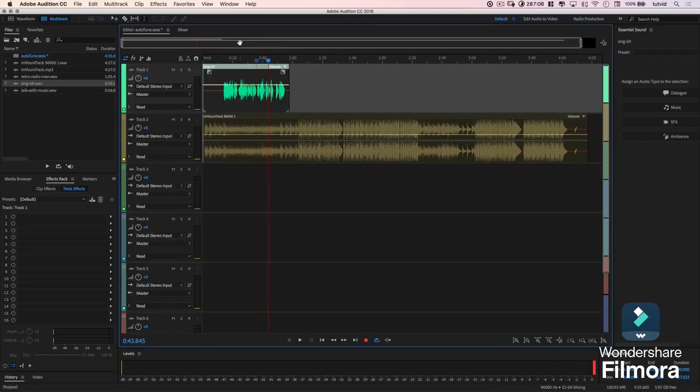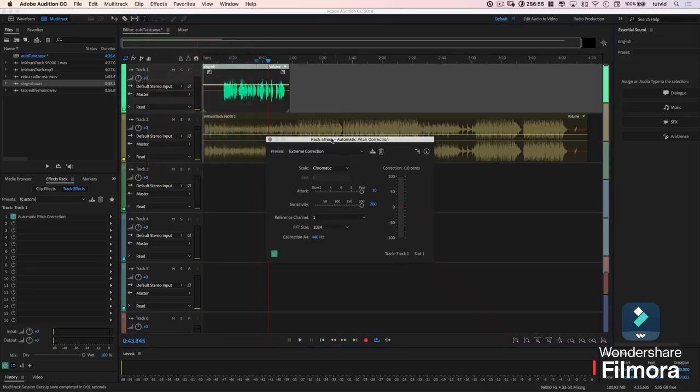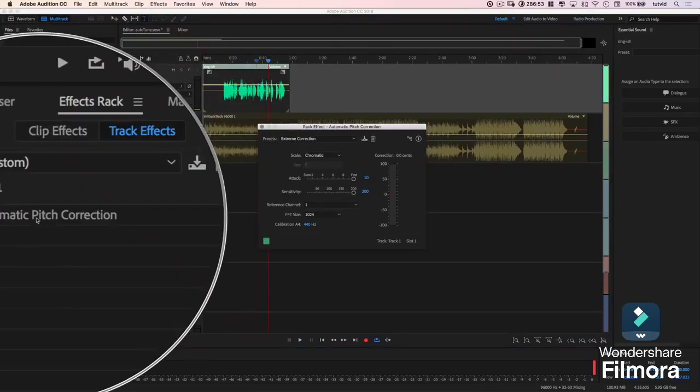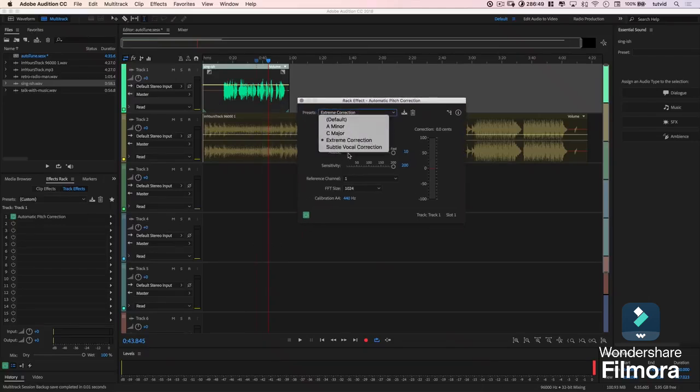That's enough of that. Let's go ahead and apply some auto-tune and see what we can do. So I'm going to come up here to Effects, then Time and Pitch, and go to Automatic Pitch Correction. And you can see here, it's dropped onto our effects rack over here. There are a few different presets. They're kind of limited in terms of what you've got. But I do believe that I'm Yours by Jason Mraz is in C major.